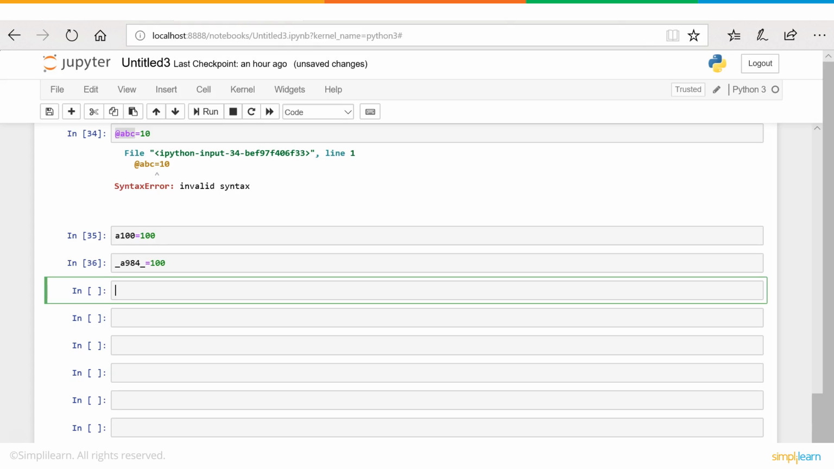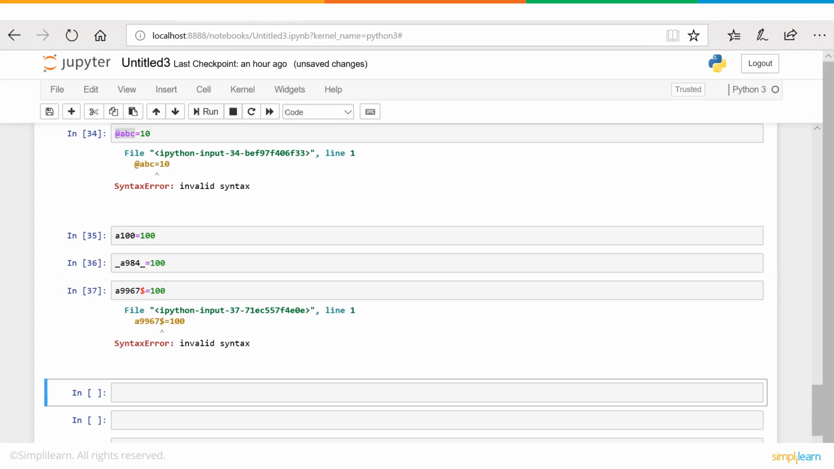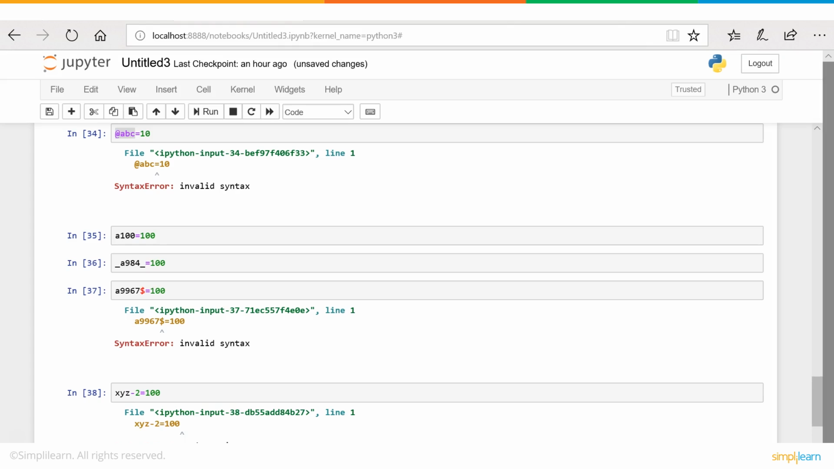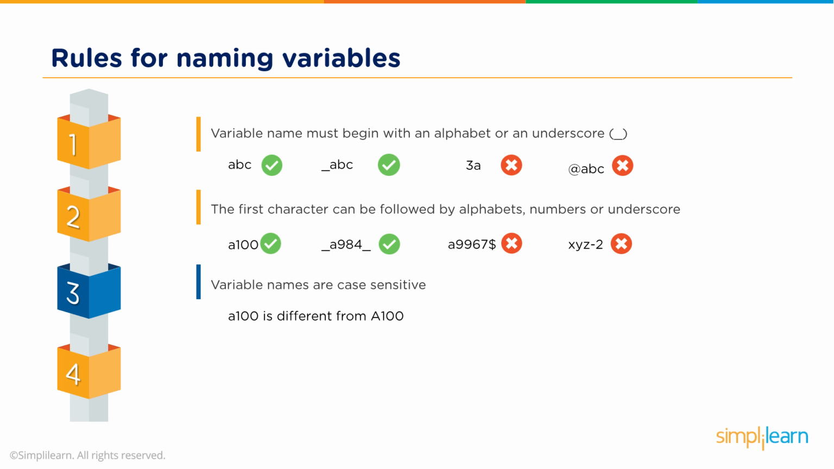However, if our variable name is A9967, few digits, and then a $ sign, would this work? Well, no, this would result in an error, invalid syntax, because as already mentioned, for variable names, the only special character you can use is underscore. What about XYZ-2? Again, this would be invalid because it includes a special character that is not underscore. Can't assign to operator.